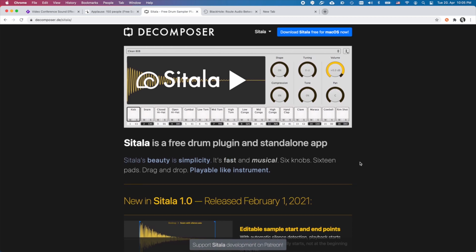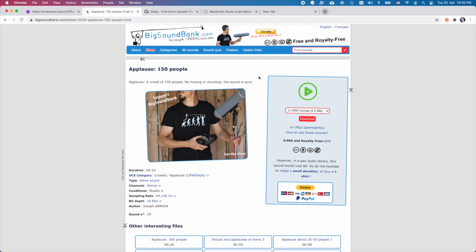Install is super straightforward. The next thing you need to get is a bunch of samples to load into this thing. It comes with some samples, but they are drum sounds. You need applause, right? I found this website that has a bunch of samples that are distributed under a Creative Commons license, and that means you can even use them commercially. And I found this sample that I already downloaded and I can use that in my sampler.